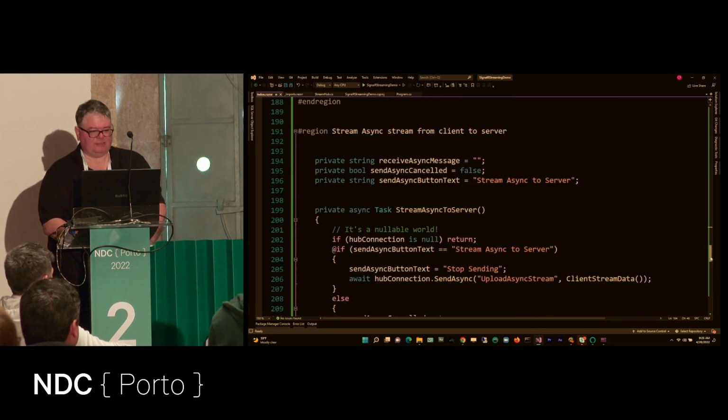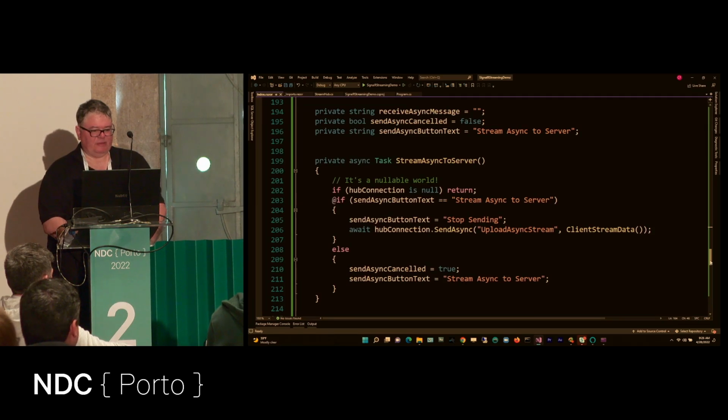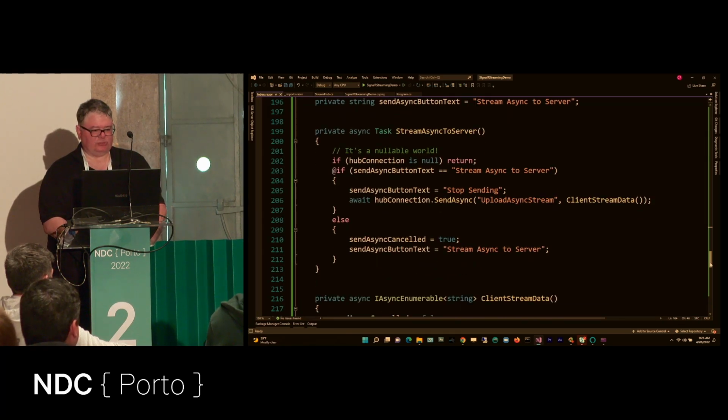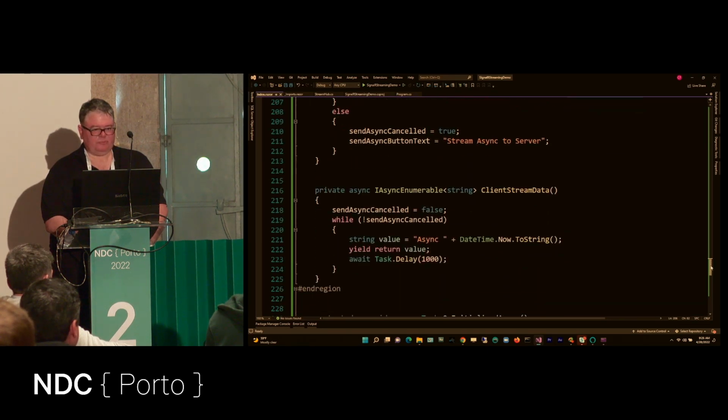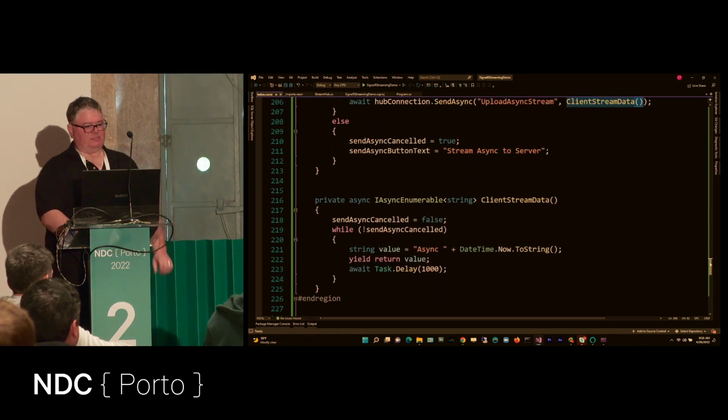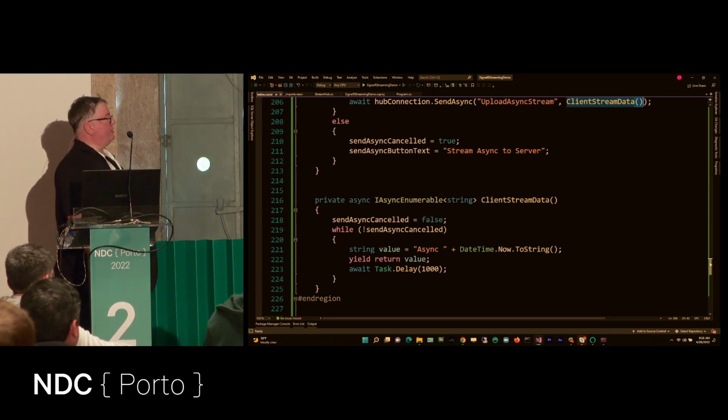In contrast, when we stream to the server, we're calling SendAsync, UploadStream, and we're passing as an argument clientStreamData, which guess what? That's our async enumerable. And that is going to use, you guessed it, yield return.